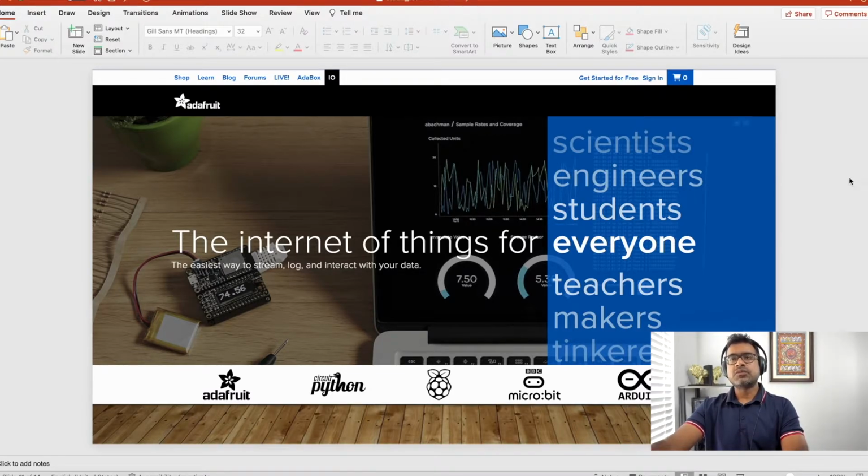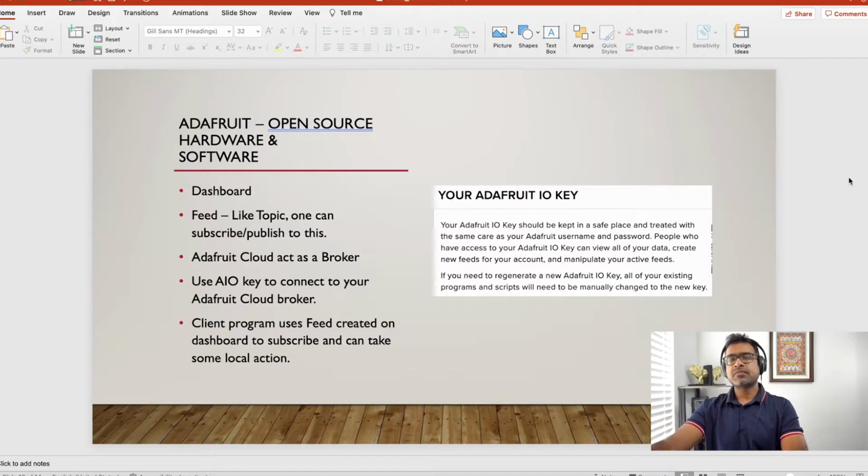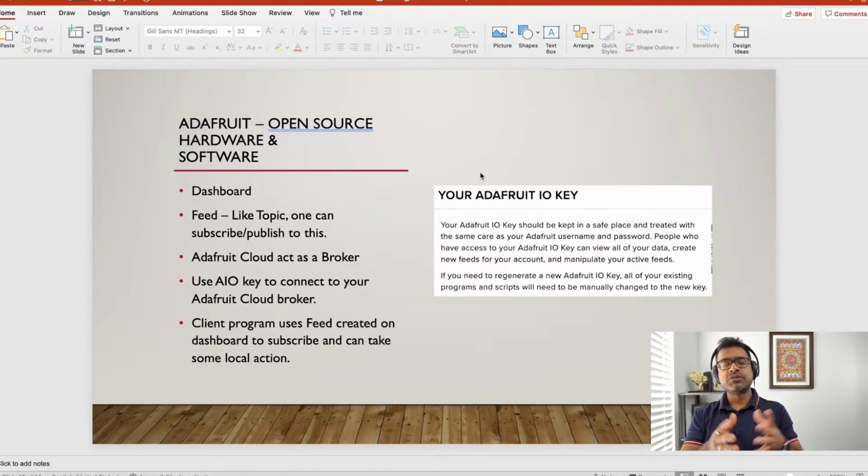Adafruit is an open source software and hardware implementation. As you can see, there are a few terminologies which you need to know about Adafruit. On Adafruit, you have a dashboard where you can see all your topics, which are called feeds in Adafruit terminology. You can see a visual representation from your dashboard, and you can also take certain actions, like you can publish to a feed from your dashboard. Then a feed, as I mentioned, is like a topic from the MQTT world. So your devices can subscribe or publish to this topic.